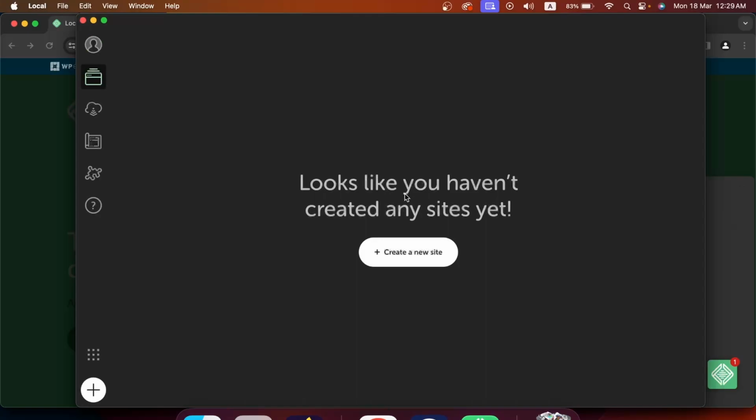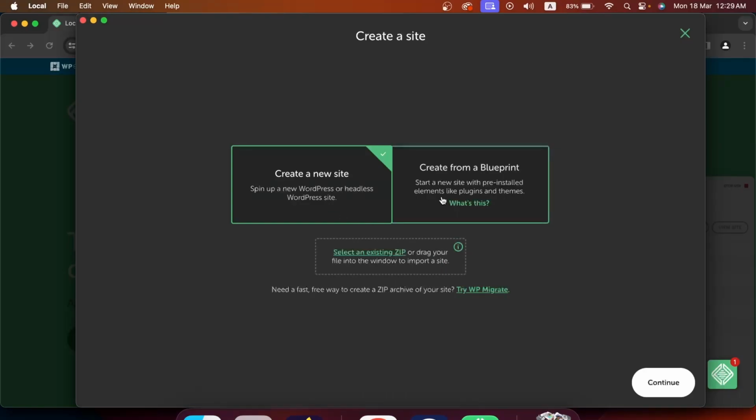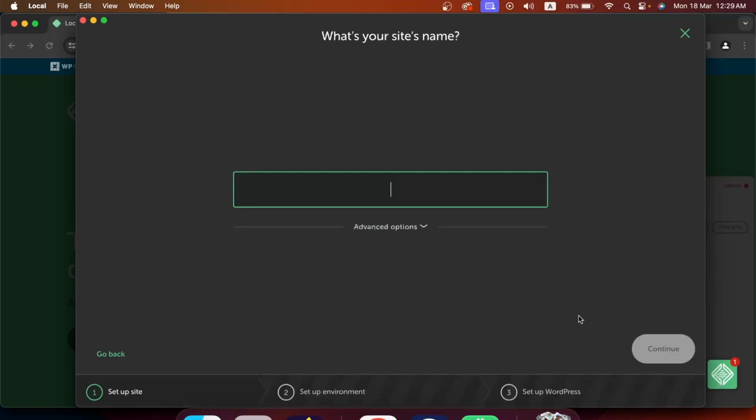Once the application is opened, you will see something like this. Once you're here, you can click create new site. You're now presented with three options. One is create a new site, create from blueprint, and another one is you can drag and drop your existing project into this one. So for this tutorial, we're going to choose create new site and click continue.